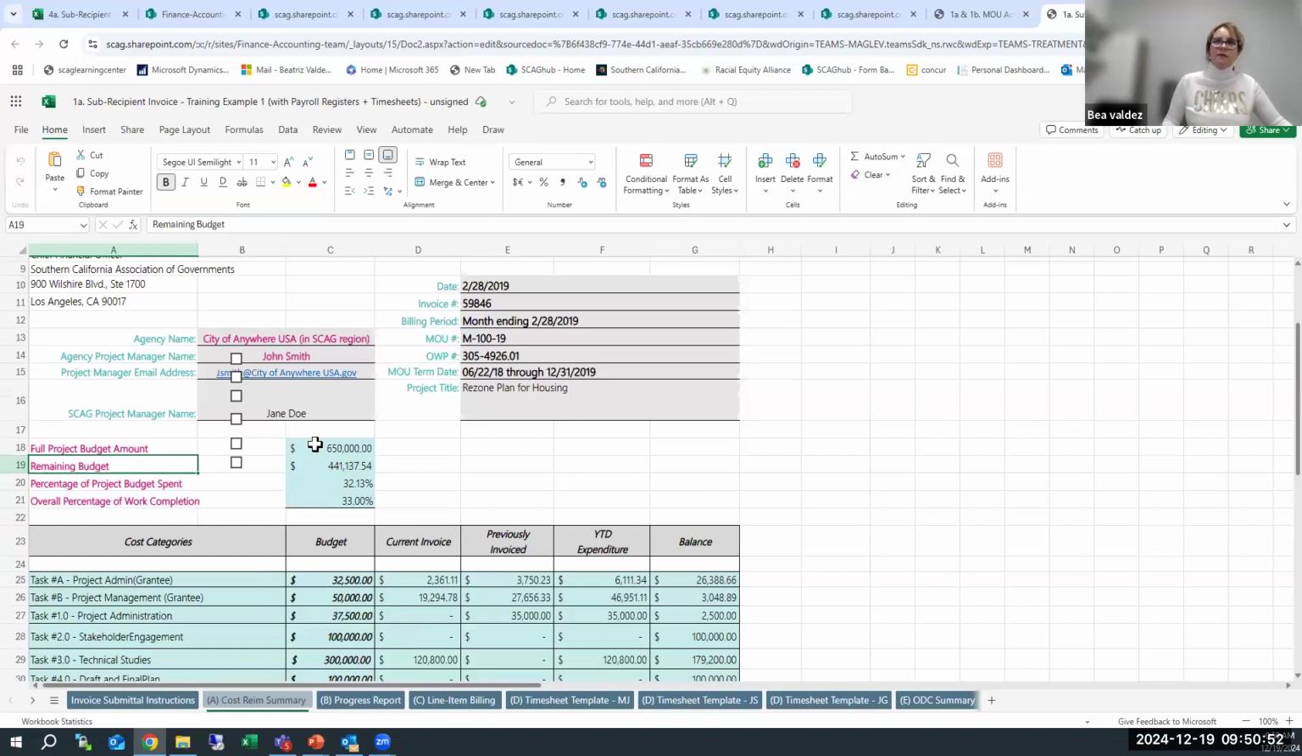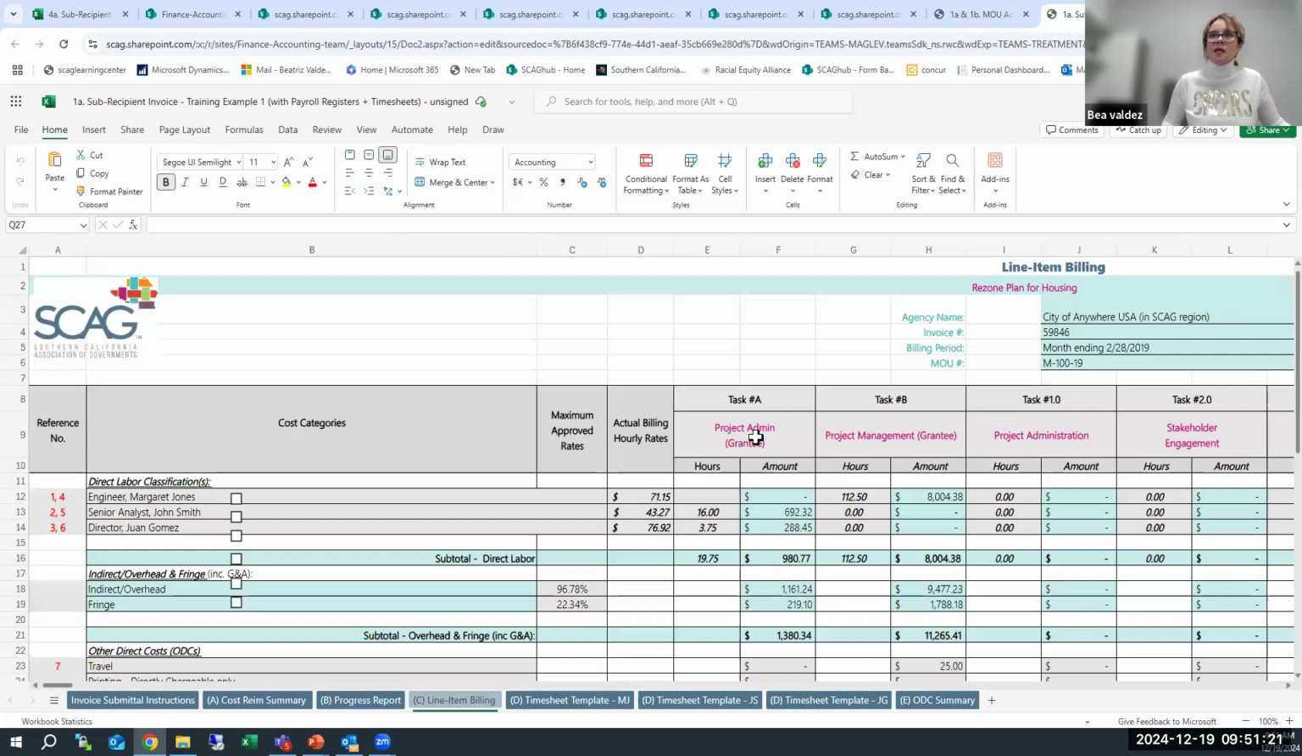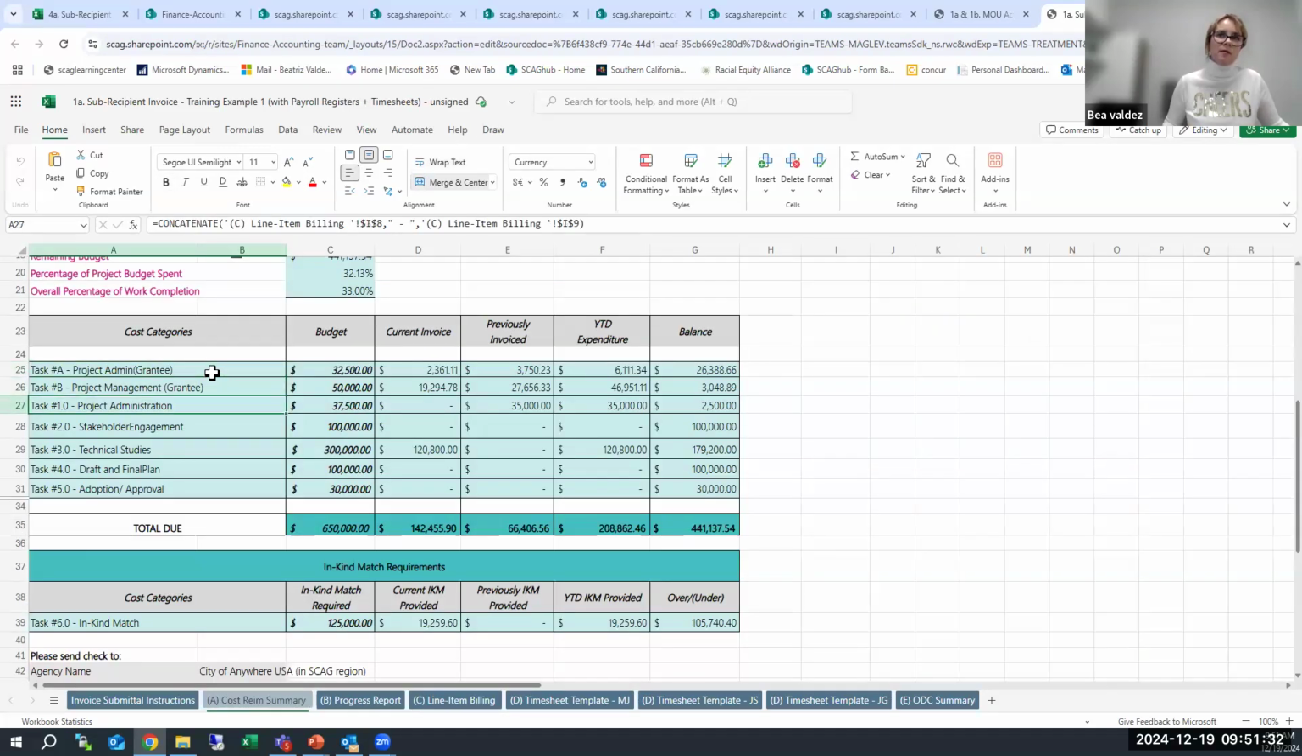So this is a completely filled out form. So you can see the information coming in from your dates and the period of performance for your MOU term, the project name, and here's all the information coming in from your line item billing. Here's the budget. Here's the cost categories for your program task. And if you go to the line item billing, you see how this is coming from your line item billing, you'll go over here. Here's the names of your task, and then the task number. And these two lines are combined in here to provide us with this information right here.